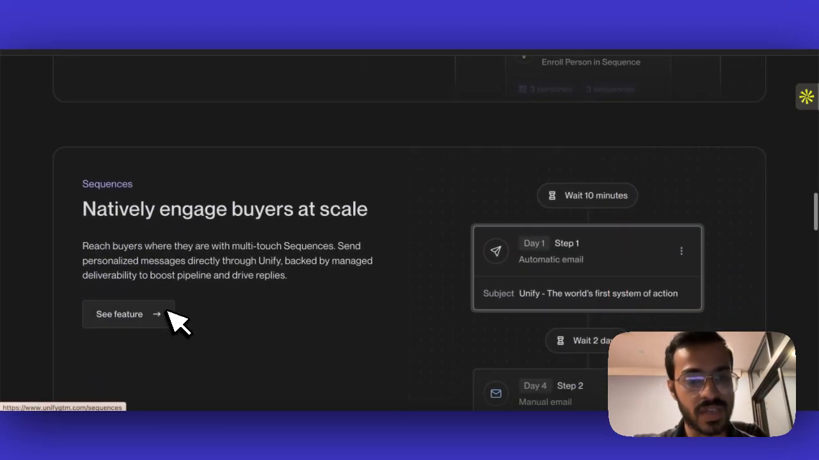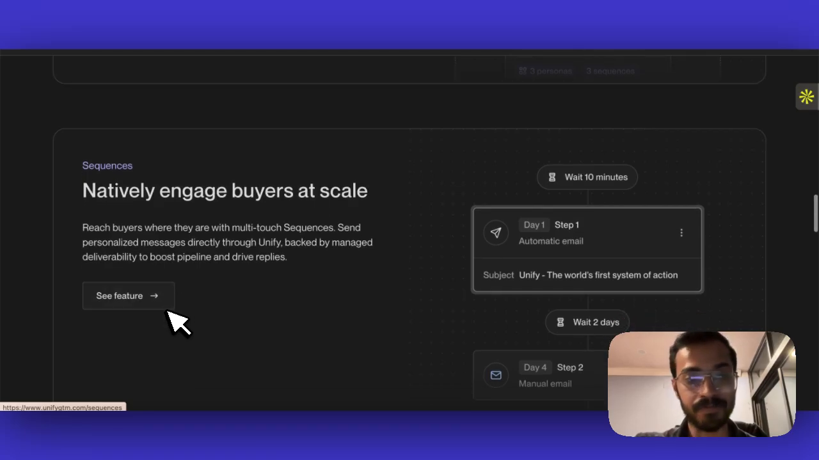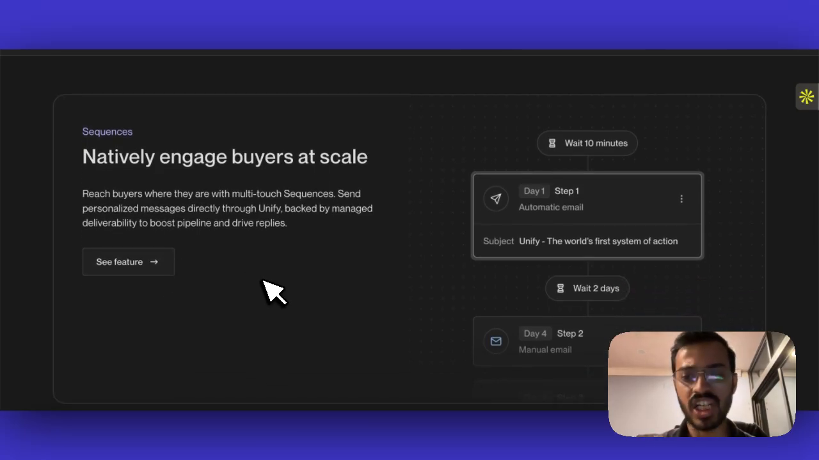Then there's sequences, natively engage buyers at scale. So multi-touch sequences, again, a no-brainer, a must-have feature. If you're doing outbound, you need to set up all these triggers and workflows that on day 1, I'm sending this out. On day 4, this goes out. Day 10, this goes out.